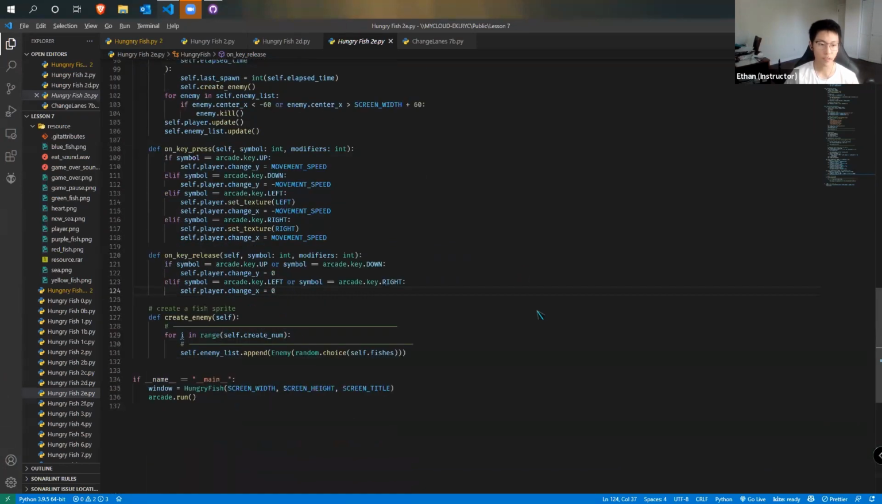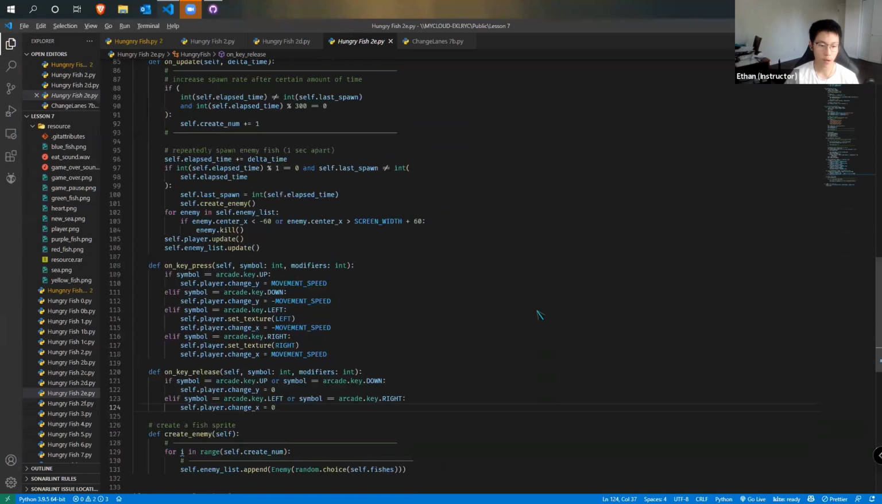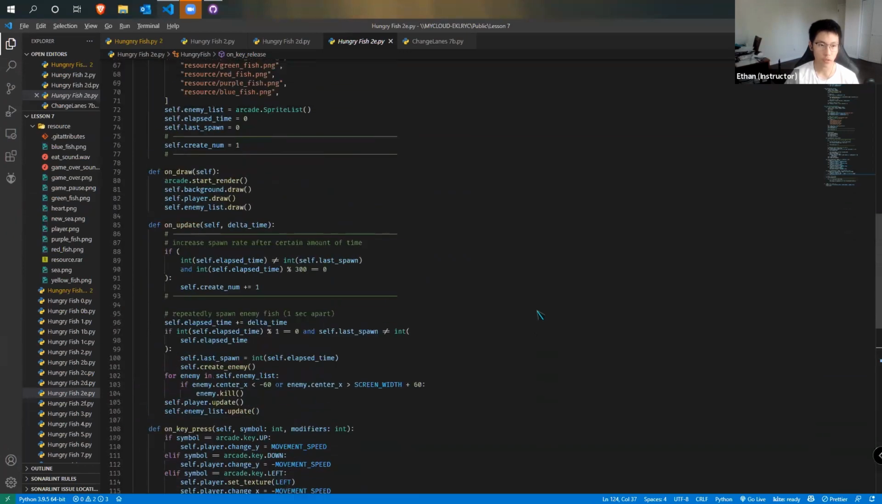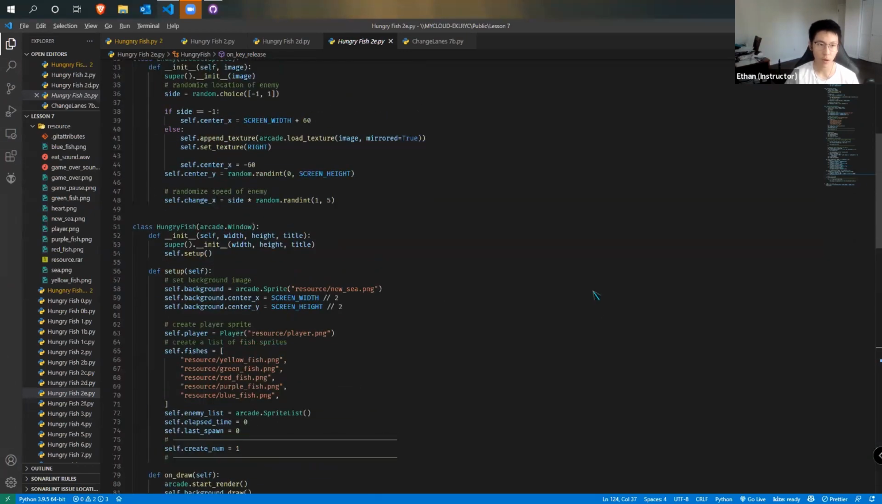Now let's add some variety to the spawn rate of the fishes, the enemies. I'll call it the enemies.